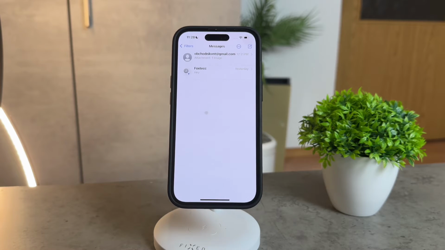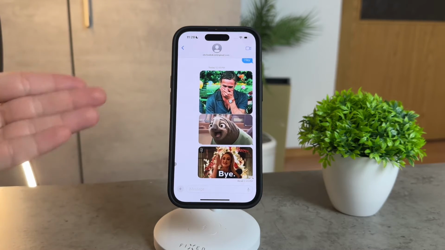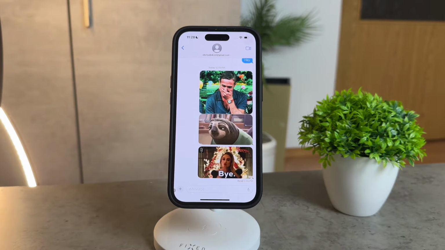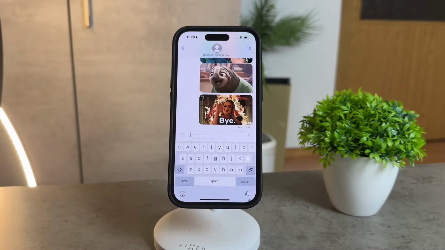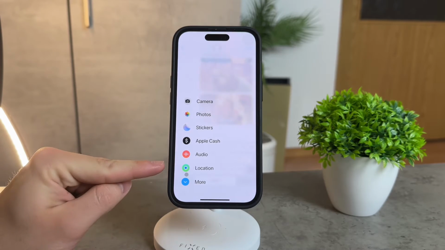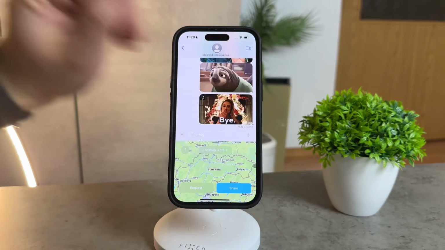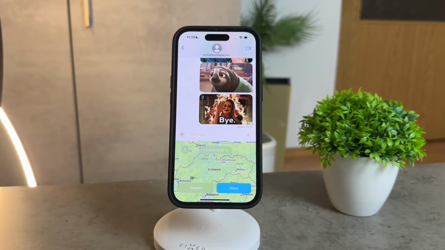To send a location pin, initiate or open a conversation on your iPhone. Whether it's an existing chat or a new message, this feature is easily accessible. If you're rocking the latest iOS 17, tap the plus button within the conversation. From there, locate and tap the map pin button. This action seamlessly combines the location pin and your message, streamlining the process.